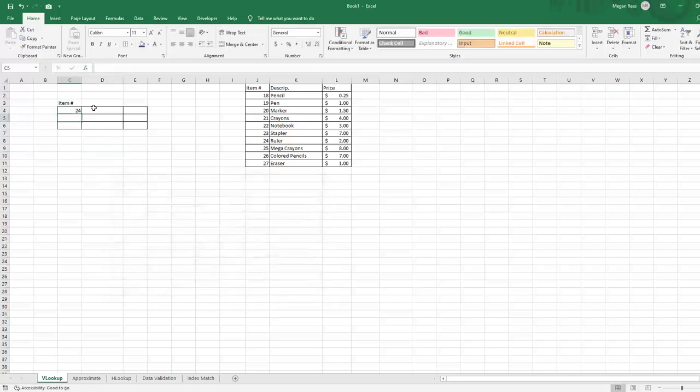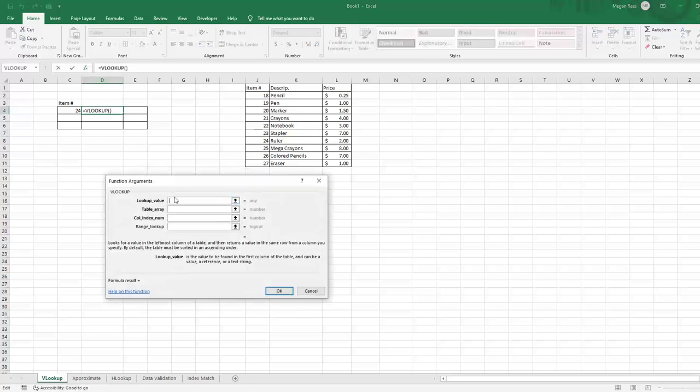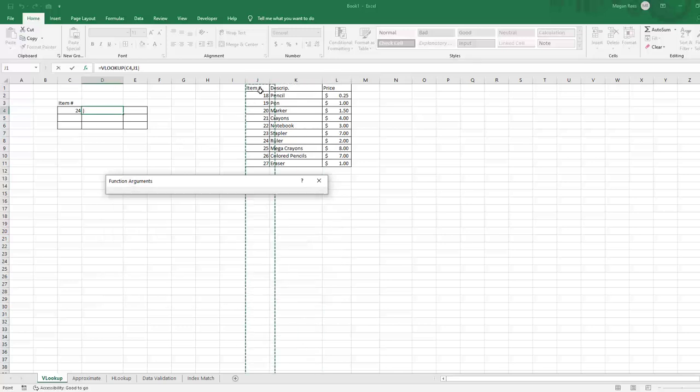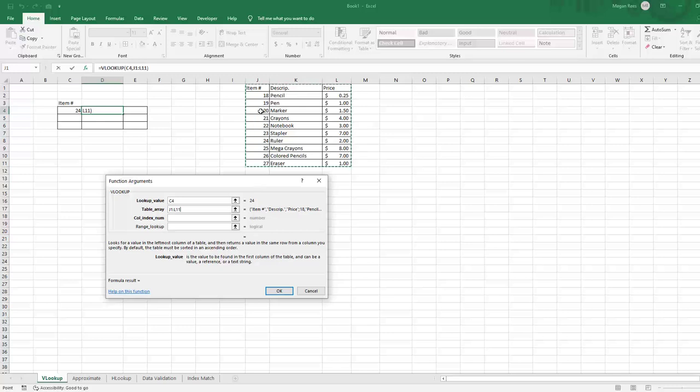So let's say I put 24 in here. I'm going to come in here, do VLOOKUP. The lookup value is the 24. It's the number I'm looking up that matches something over here. And then the table array is where do I find the information? Well, it's right here. Now it could be in another sheet or something, right? But it's where is the information going to come from? Where's the 24? What does it correspond with?